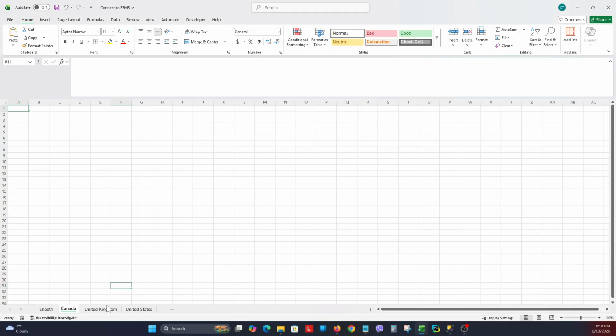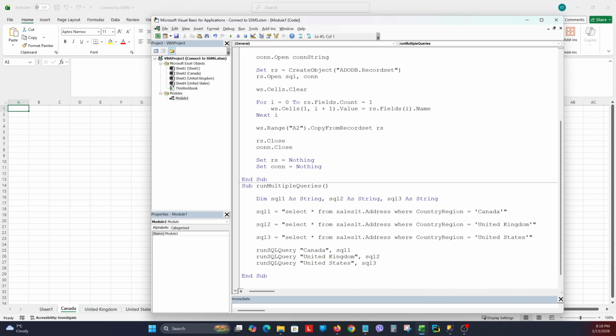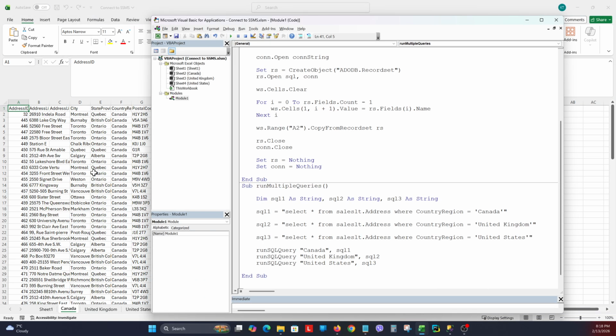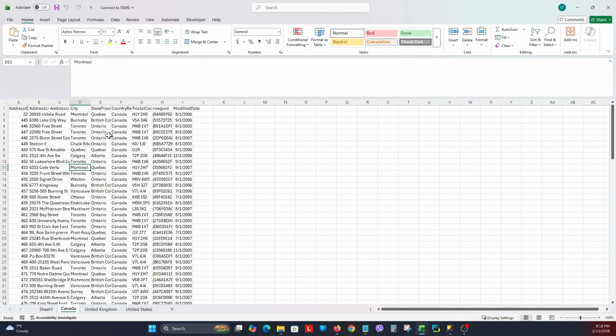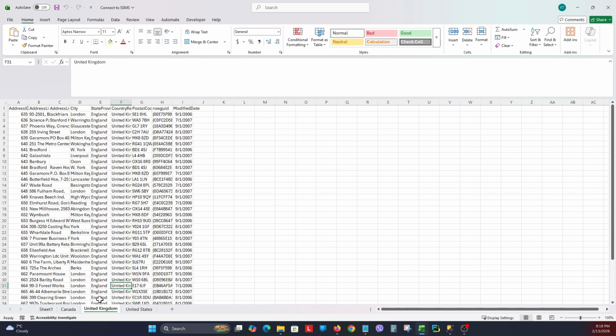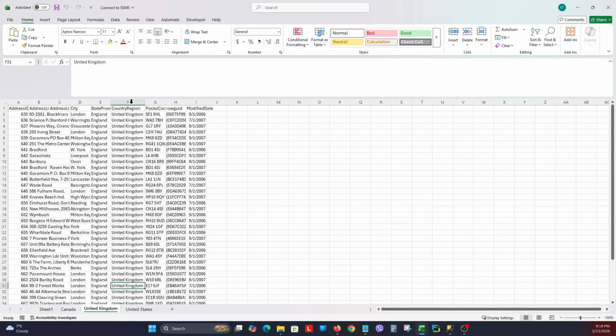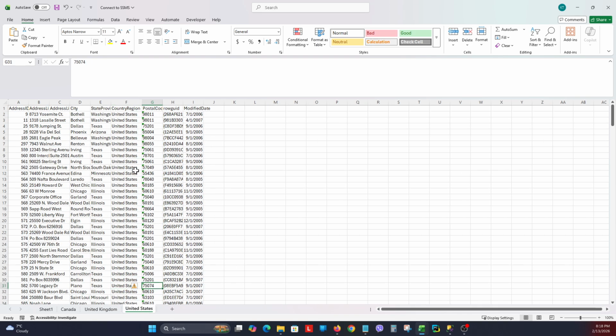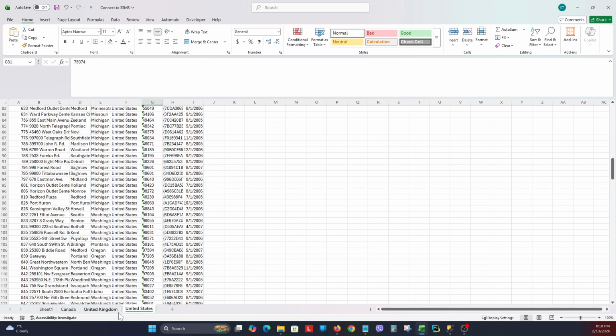So these 3 sheets are empty now. Then let's click run, and let's see what's going to happen. Okay, so we have here the data for Canada, and here we have the data for United Kingdom, and then finally the data for United States.